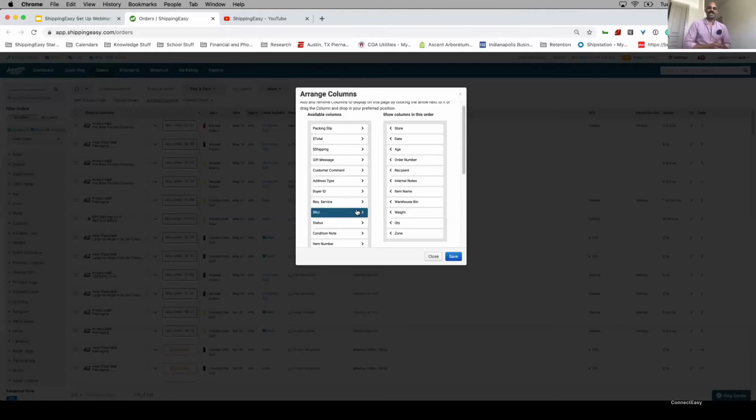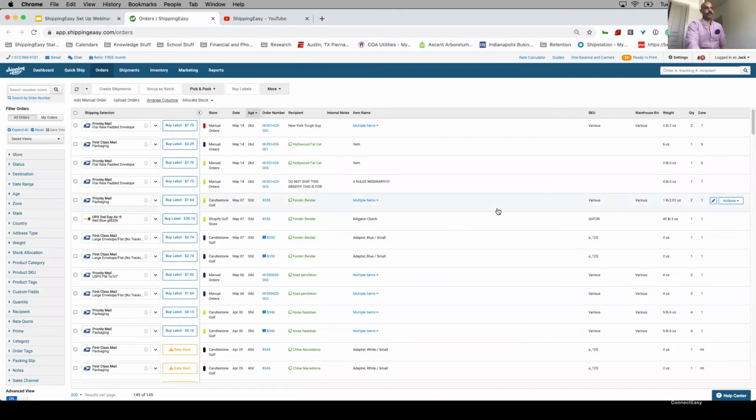Going back to the arranged columns, could you tell how passionate I was about that? I've taken SKUs off because I don't have them. Well, if I save this, the SKU column will no longer be displayed. I'm very passionate about SKUs, as you guys are all too well aware now. So I'm going to leave it in there, but I can also sort with these columns. So right now I am sorted by age. I've got my newest orders at the top and my oldest orders at the bottom.